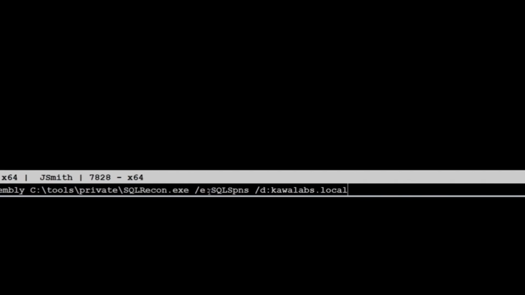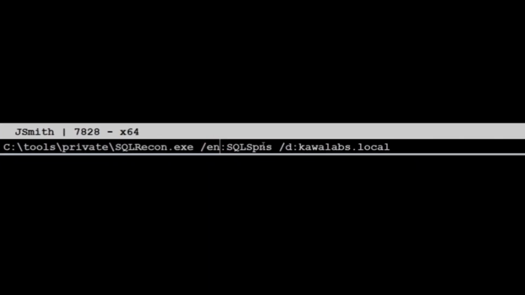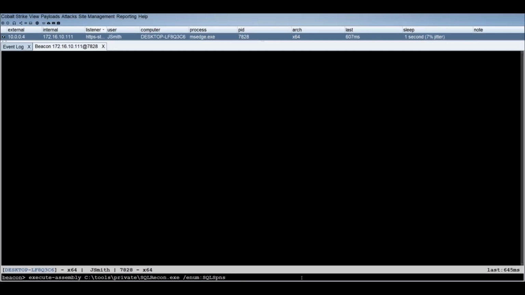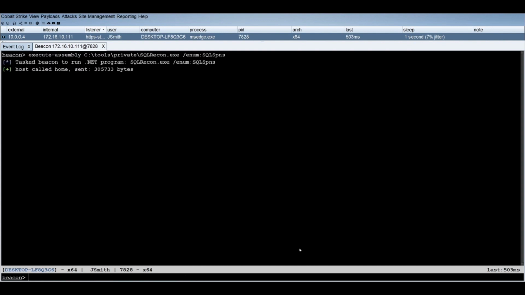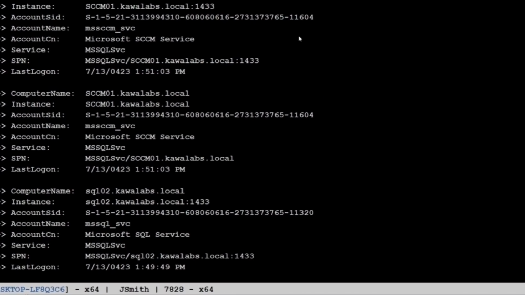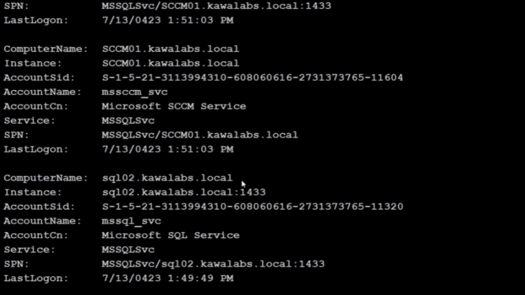Enumeration modules always go into the /e flag or the enum flag, and you can also specify a domain name if you want to. It's optional in case you want to enumerate SPNs from another domain, but you can also chop it off and it'll use your current primary domain that you're in. Here we can see that several MS SQL SPNs have been discovered. One for an SCCM server and another for SQL02.